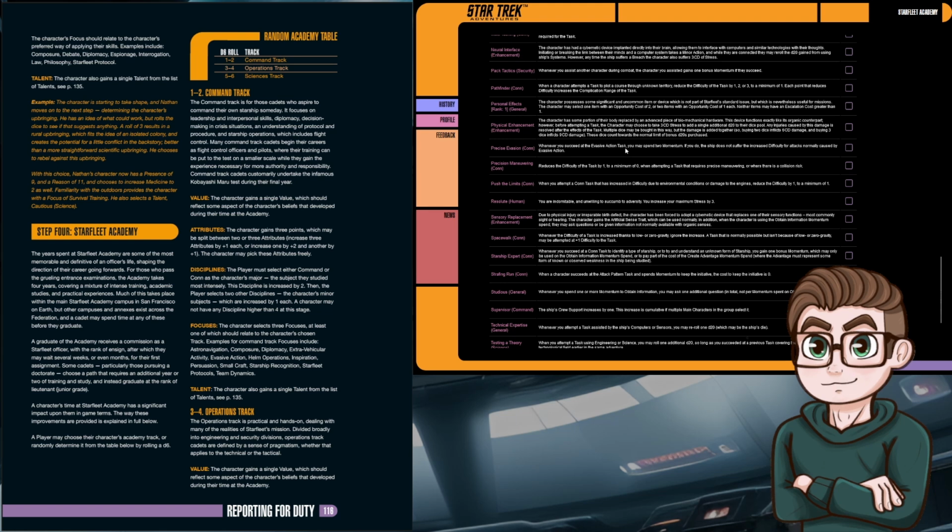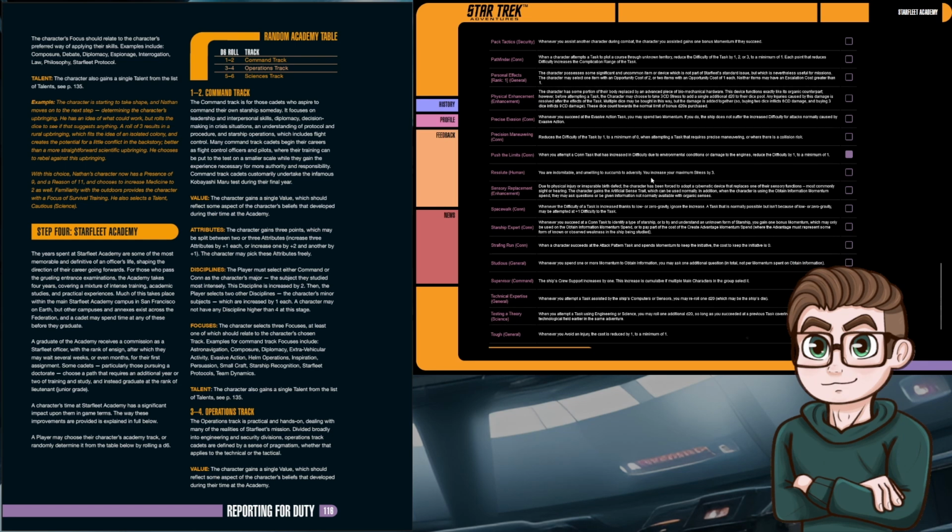Precise evasion, precision maneuvering. Ooh, push the limits. That's what we want. When you attempt a Control task that has increased in difficulty due to environmental conditions or damage to the engines, reduce the difficulty by 1, to a minimum of 1. I think I won't push the limits.